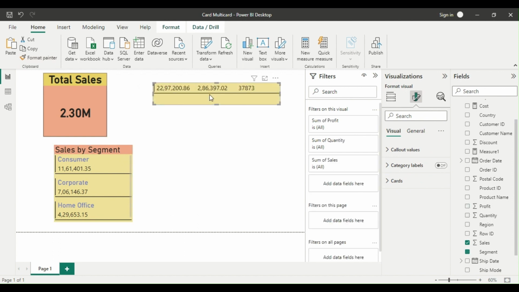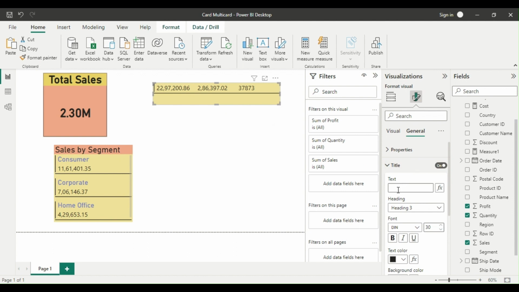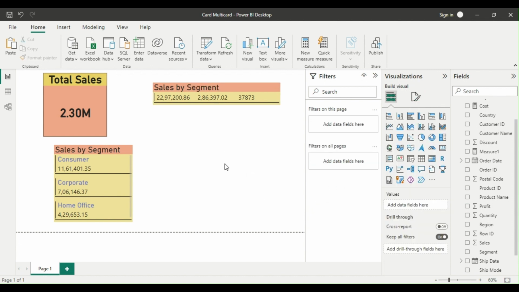Let's use format painter. So that's it, our multi-row card visual.